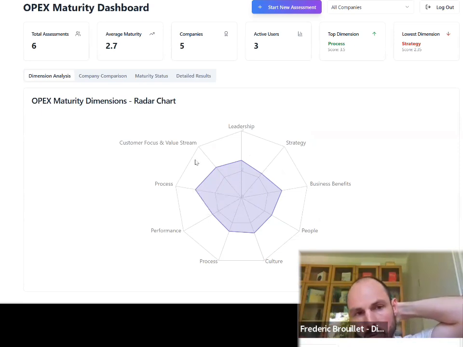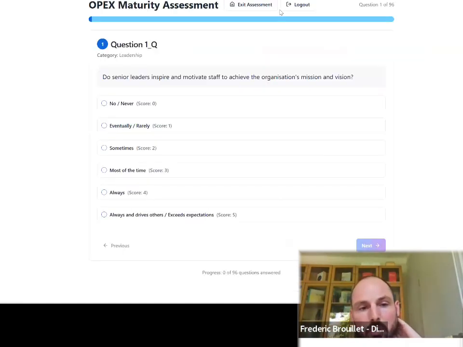When you connect, you arrive at your maturity dashboard. Let's imagine this is the first time and I haven't done anything, so it will be empty. You can start a new assessment. In this new assessment, you would have the 96 questions of the model that Sanjay built. It just goes through each of the questions, such as senior leaders inspire and motivate staff. You will populate that yourself or with the help of your ILSI partner.